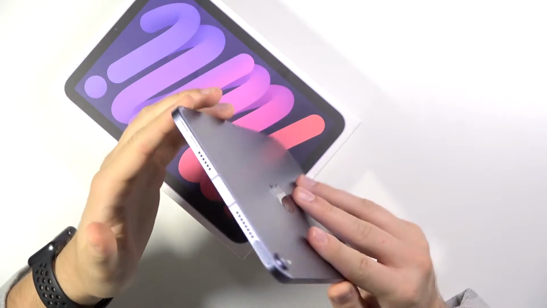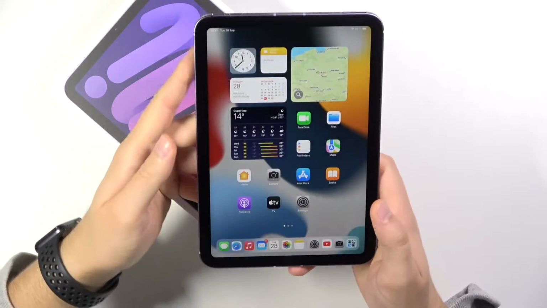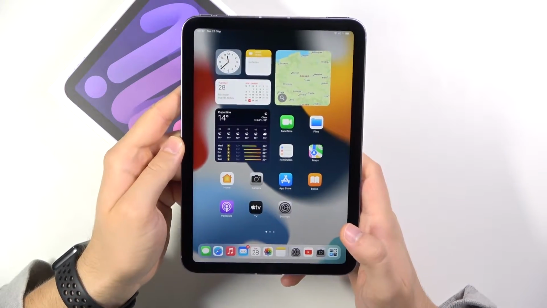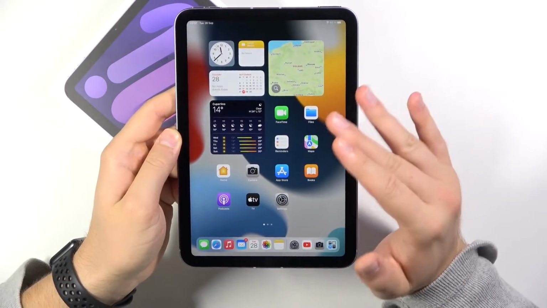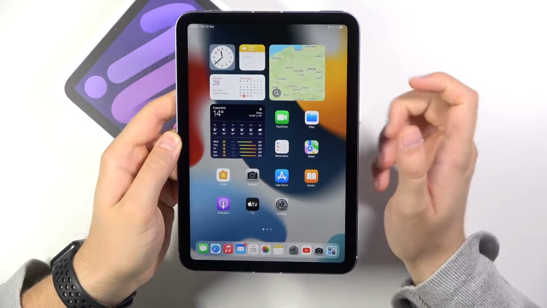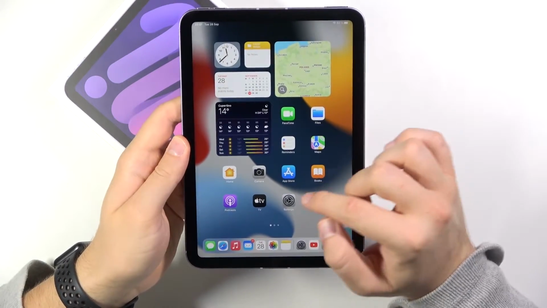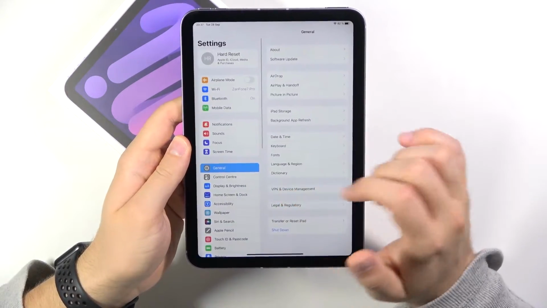Welcome, today I am with iPad mini 2021 and I will show you a couple of useful camera features. Honestly, there's not a lot of options that we can find here, but let's take a look. At first, I'll show you the best features from the settings.